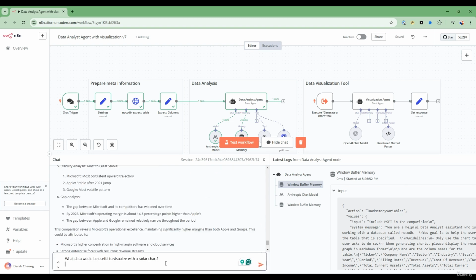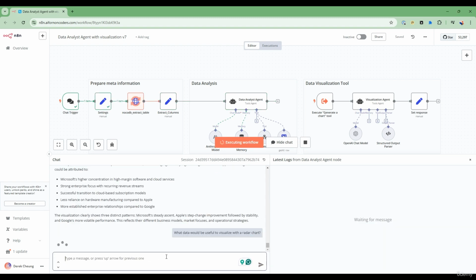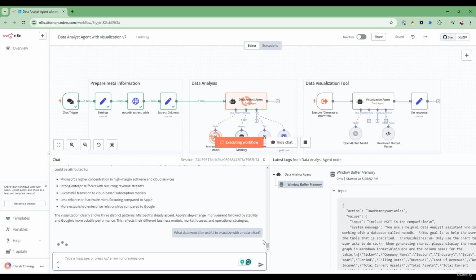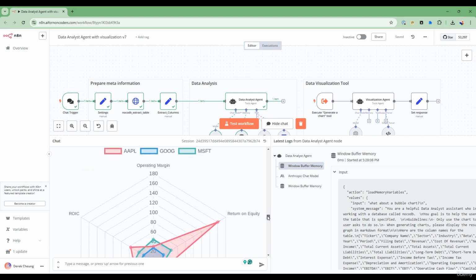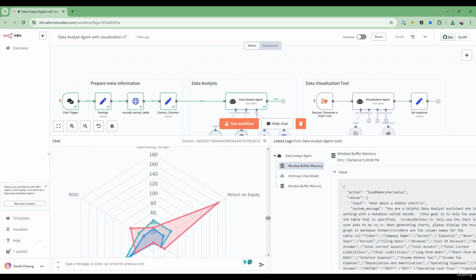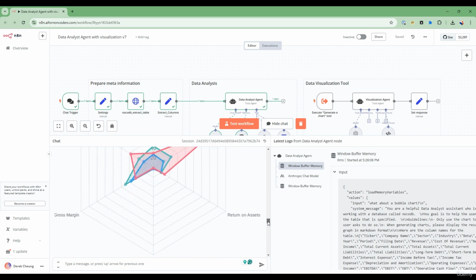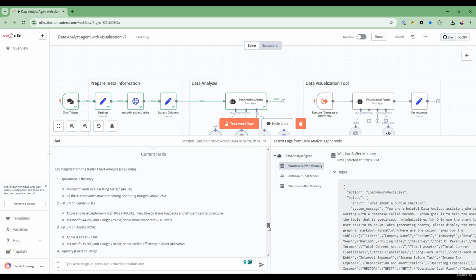Let's take a look at a data visualization with a radar chart. Our visualization agent has been able to chart operating profit margin, return on equity, return on assets, and three other important financial metrics across these three companies in a radar chart. So with this radar chart, you can see at a glance how the different companies compare across these dimensions, as well as a detailed analysis of that data.